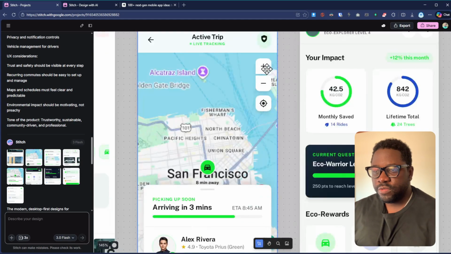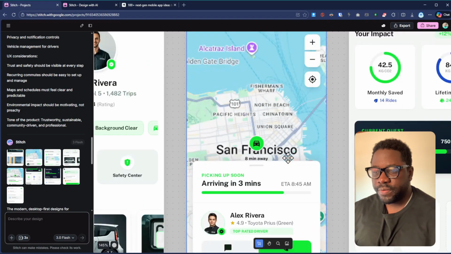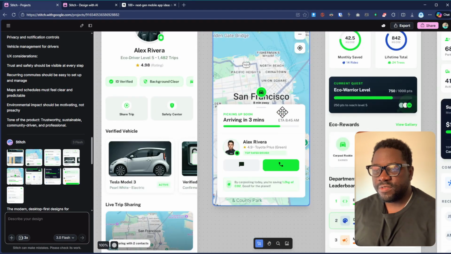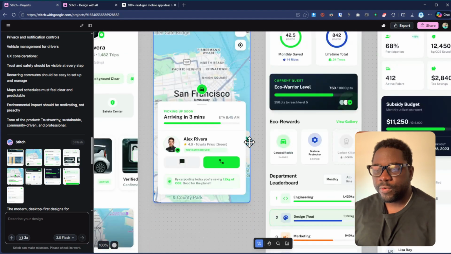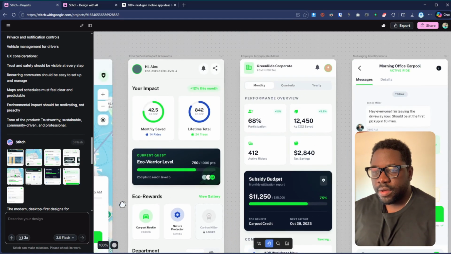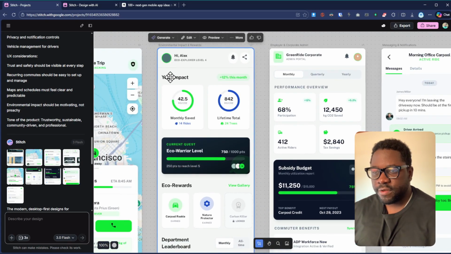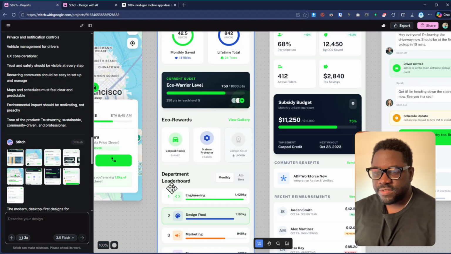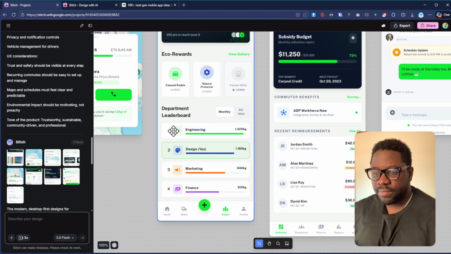So now you move on to the active trip. Once you have an active trip arriving in 3 minutes, it gives you the details. So you can see that it really looks like Uber or Yango. You see that it's very detailed and it shows you the details. Then you move on to the next. You have, I guess, the profile of the person. You have the eco rewards, it's adding different things, department, leaderboard, and so on and so forth. And it goes with a different bottom navigation.